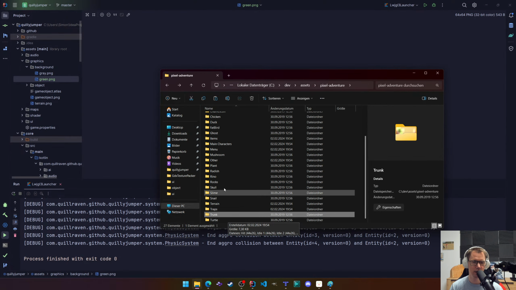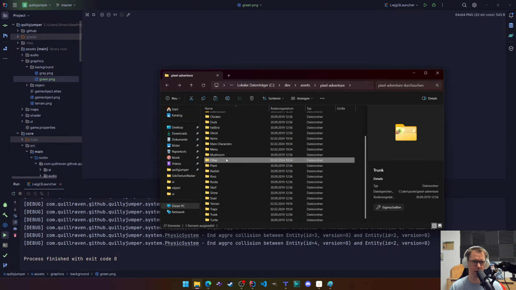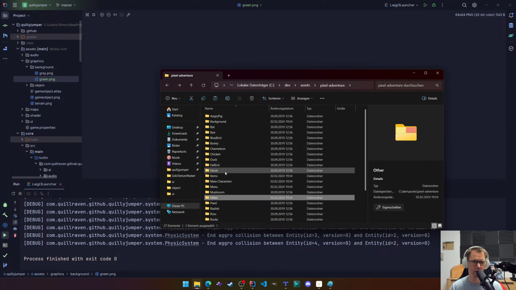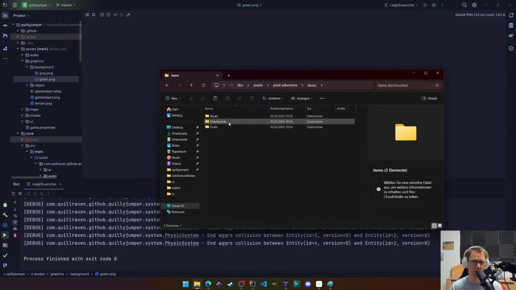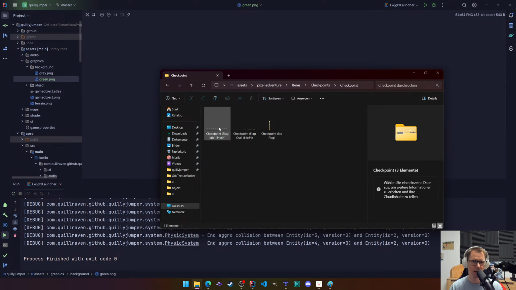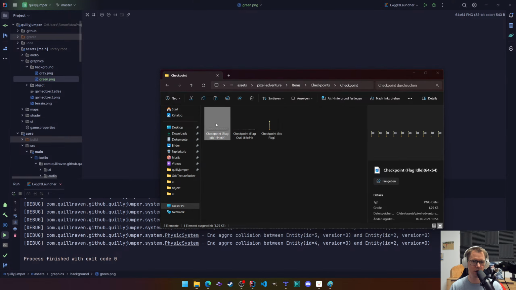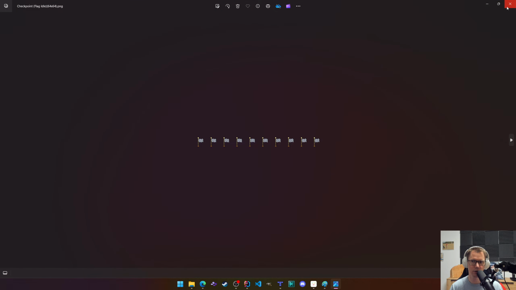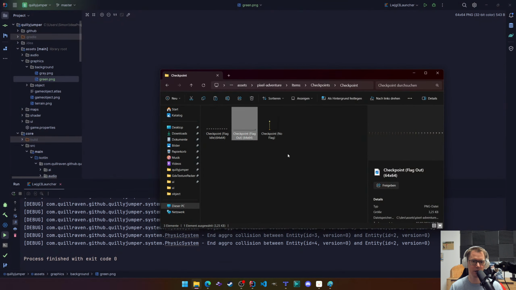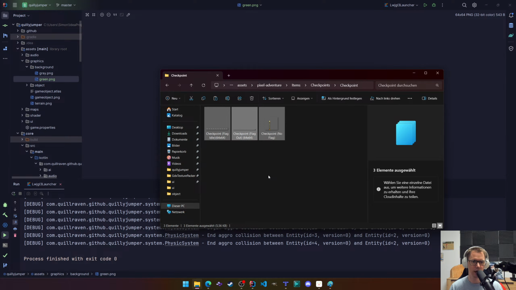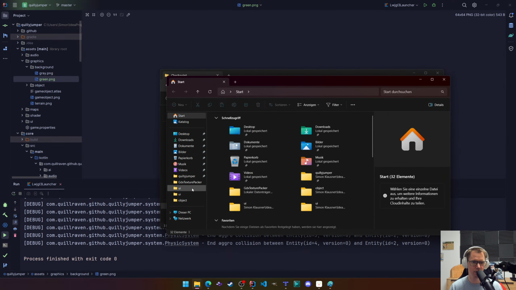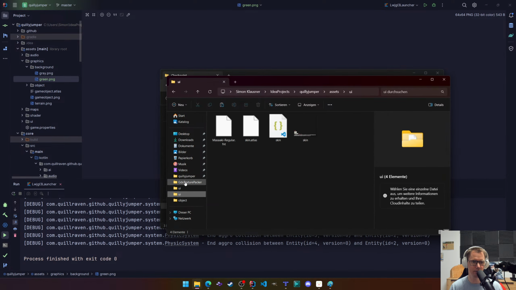Okay. And the turtle. No, then I would say we will use the, how was that called? Other goals? No. Items, checkpoints. And there we have the checkpoint no flag. And then checkpoint idle. Okay, I think we need all three of those. And in addition, let me open that up. So this is then for the final polishing of the game.